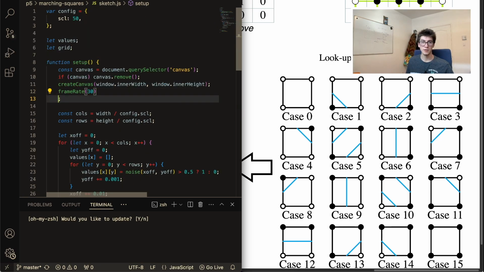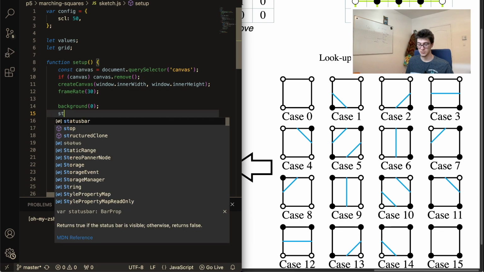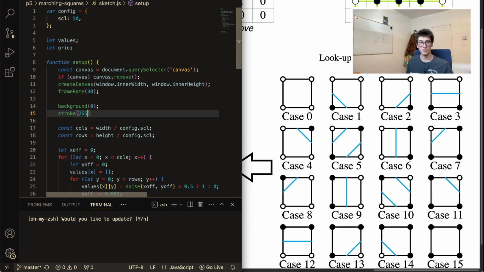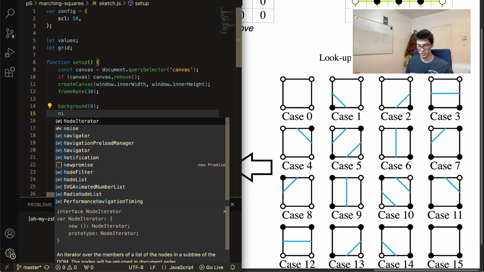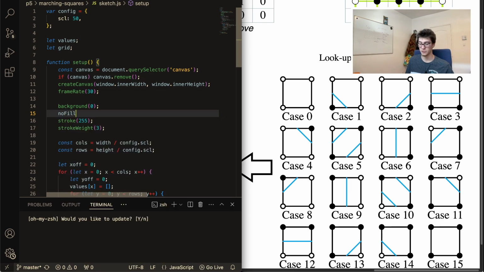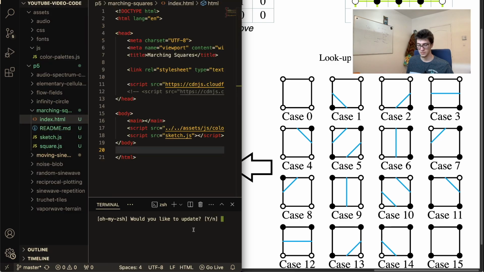Let's say background it's black. Let's say the stroke is 255, and let's say the stroke weight is 3 or something. Let's say no fill. I know we're not drawing any shape, but doesn't matter. And now let's try running this. So let me open up this. Let's update it and let's click go live.